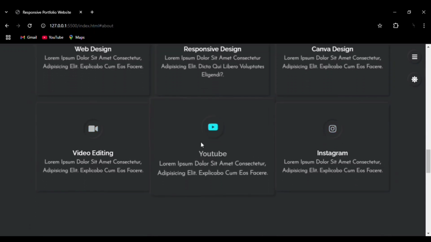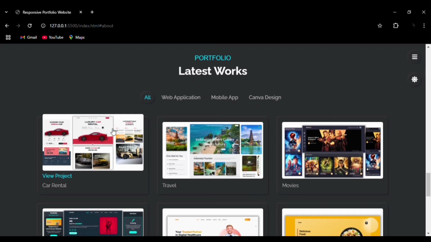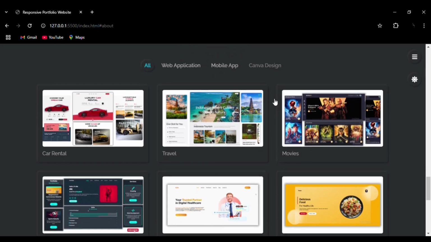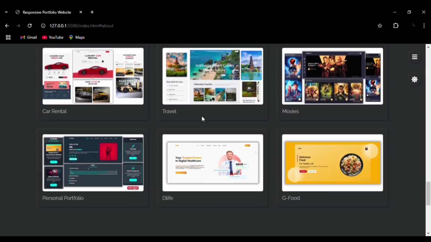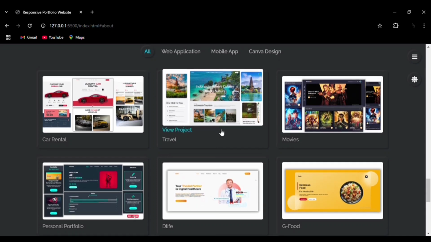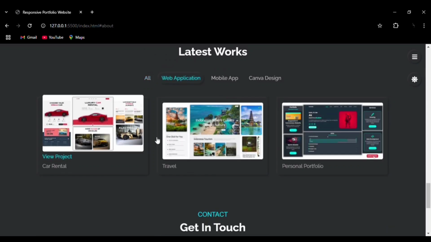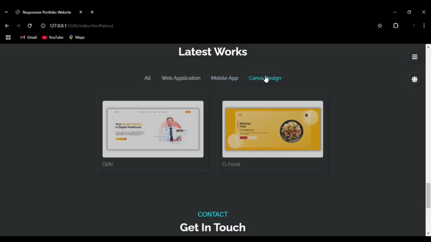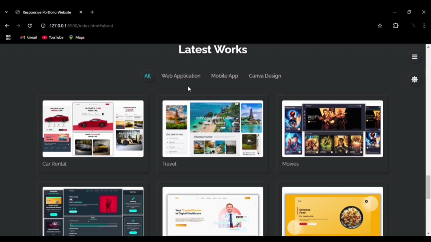The hover effect, and then we can go to the projects portfolio section. We have used the filter effect, so we can filter the projects based on the domain that we have presented here, and you can see the hover effect on the images also. If we go to web application, we only have 3 projects, and for the mobile app, we have only 1 project. We have Canva design, we have 2. So this is the filter effect that we have done using HTML, CSS, and JavaScript.